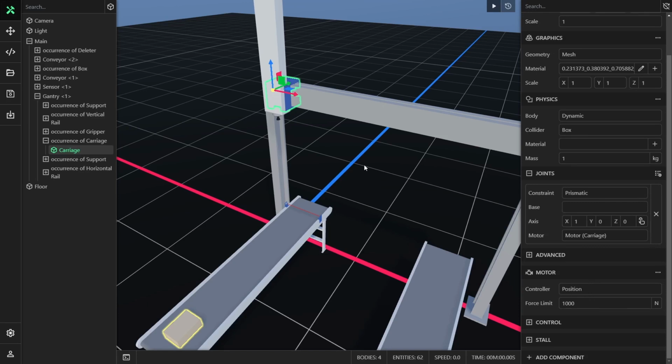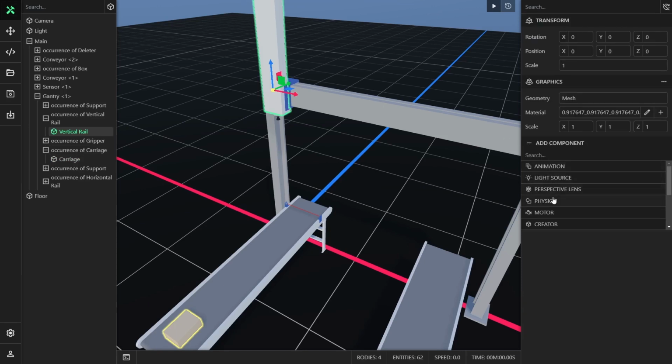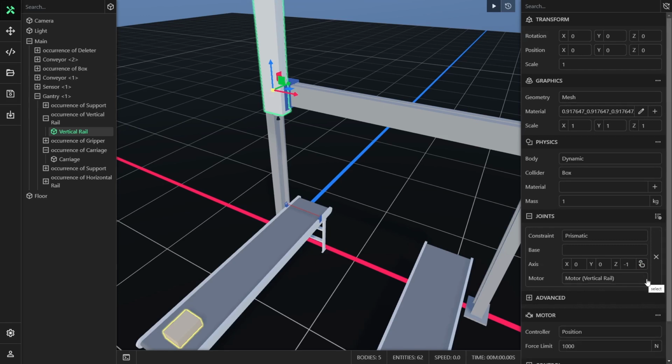We're going to repeat this procedure for the vertical rail. Select the vertical rail and add a physics component with a prismatic joint. Select the axis such that the arrow is pointing down. Again, click the button to add a motor component that is automatically bound to the joint. There's just one thing that we're missing. The vertical rail needs to be attached to the carriage so that it moves when the carriage moves. To do this, we select the carriage as the base for the vertical rail's joint.